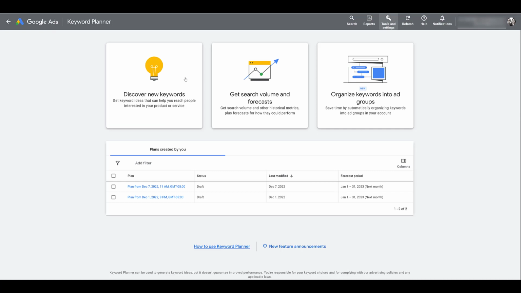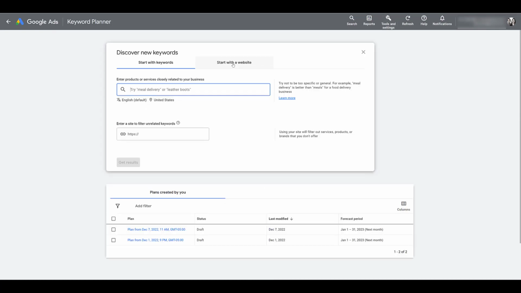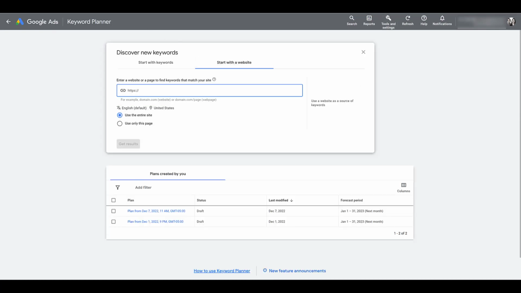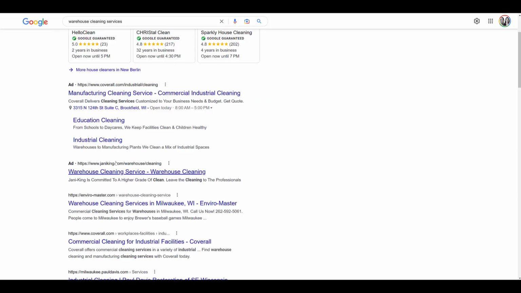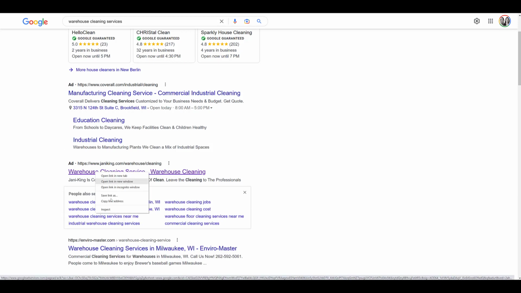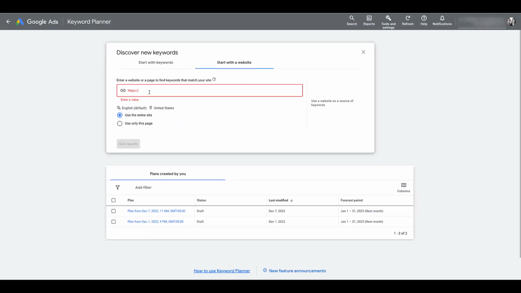If we discover new keywords, I'm actually going to start with a website. And heading back to the Google search results, I'm going to use one of the domains that's showing up in the results for the main keyword that we are going to target within the new campaigns. So I'm going to take this Jana King URL, copy the link address, and then I'm going to go back up to Keyword Planner and then paste in the URL. It's going to default to you looking at the entire site, or we can choose to only use this page, which is what I'm going to do.